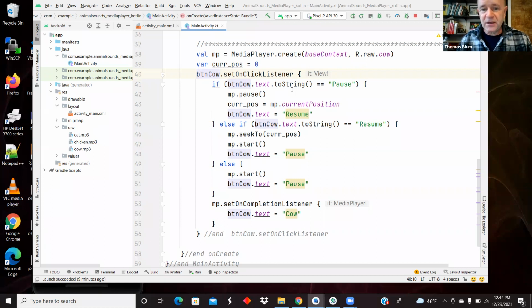And then when it ends, ultimately, it will go back to saying cow. So it would be pause, resume. It's a fairly short clip, so I can't show you resume, pause, resume, pause, resume, pause, but that would be possible. Okay, so here we go.